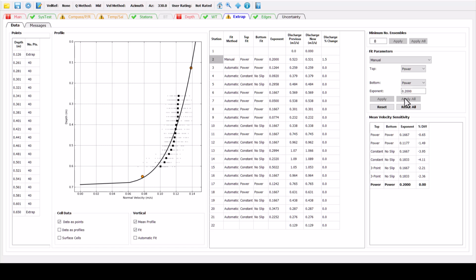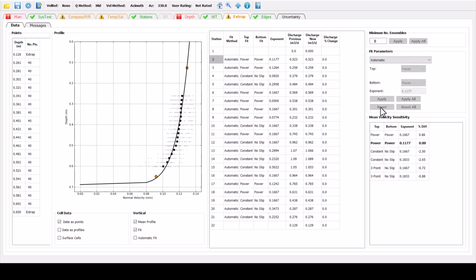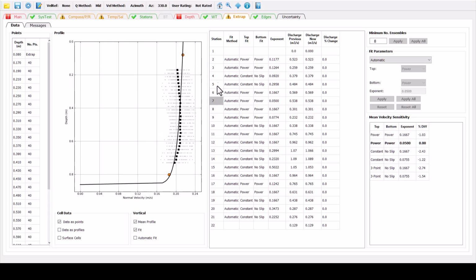If changes are made to one or more of the stations, and before leaving the tab, the user can select one of the changed stations and reset that station or all stations to the settings that were in place when the Extrapolation tab was opened. Once the user moves to another tab, away from the Extrapolation tab, the settings in place at the time become the new settings.